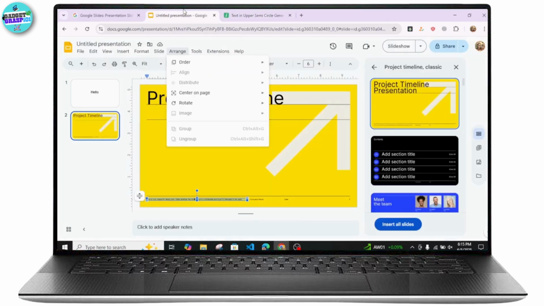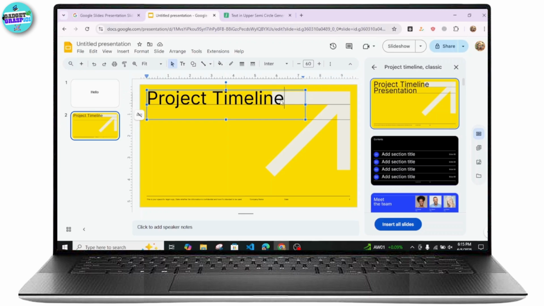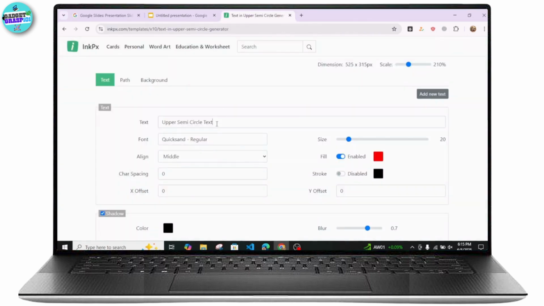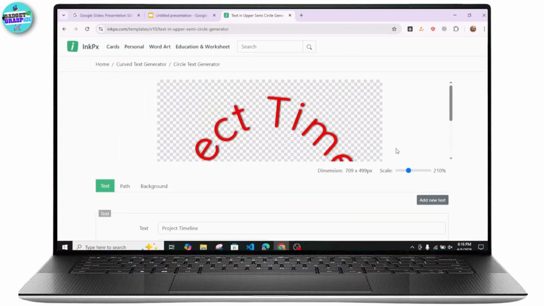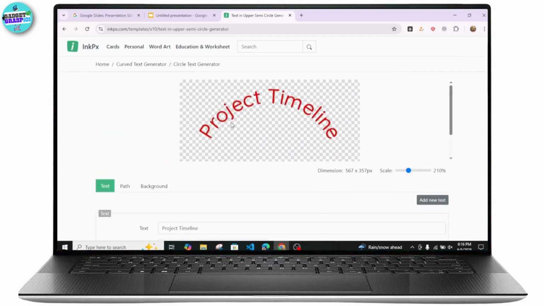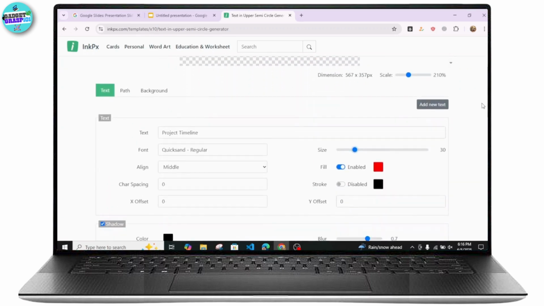So basically paste in your text, whichever text you want to create a curve of, and once you copy that, you can simply paste it over here just like this. And you can also increase or decrease the size of it based on your choice. So once you are satisfied, you can simply fill that up.